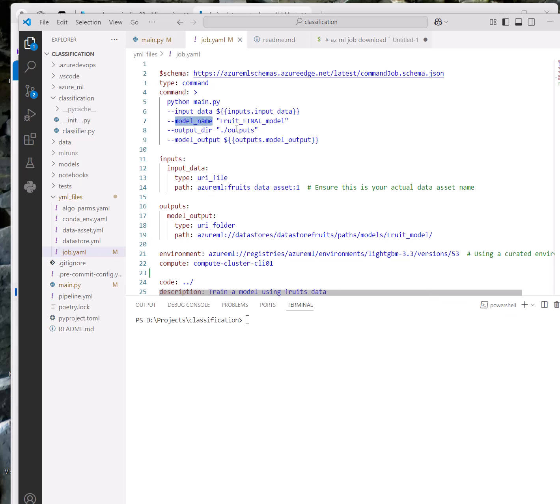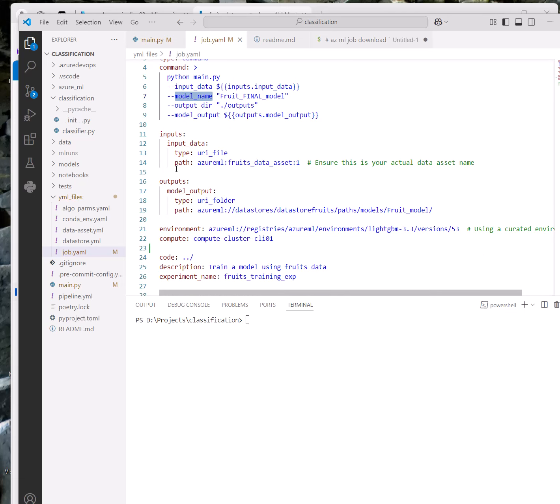Now the model name, you can either add it as a parameter here in inputs and use the parameter here, or you just make it fixed. And the output parameter is output. This is where the output of our training model and other things, for instance the metrics, logs, and any files you would like to save in the cloud, go. And this is the final path. It should be in a data store, I mean data store fruits and fruit model.